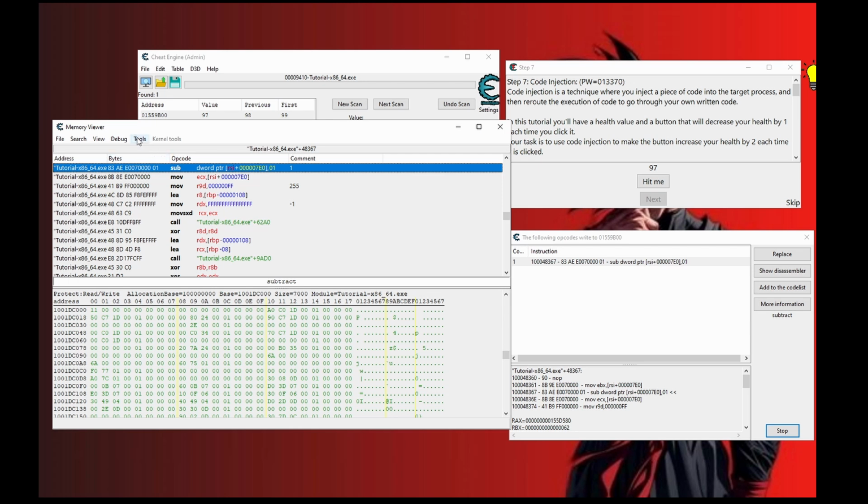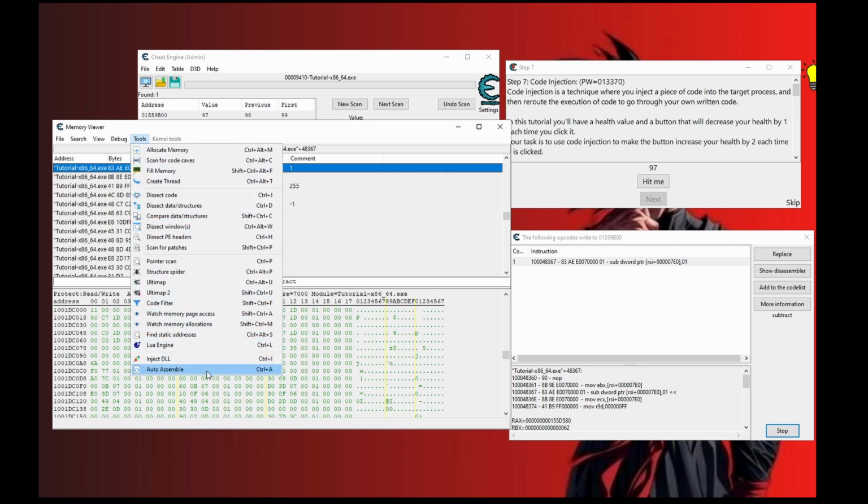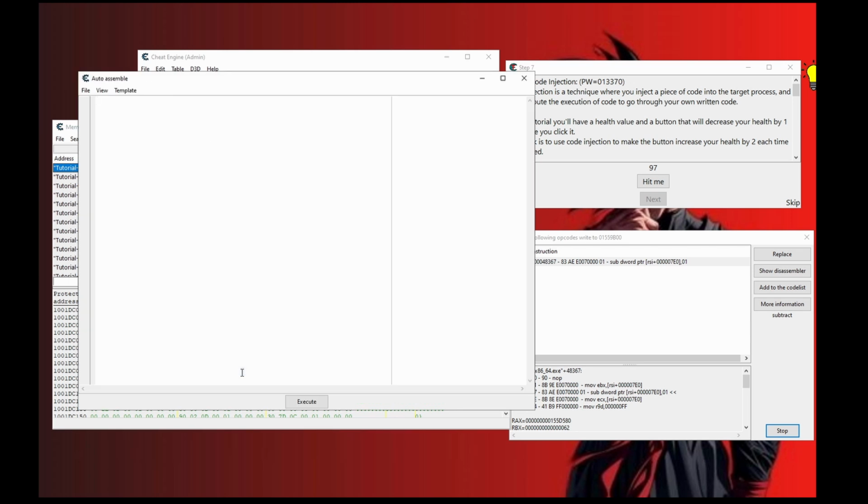Click on Tools. Here we use a new tool named Auto Assemble. Here we need to write our code. If you don't know how to code, then don't worry. Cheat Engine already provides some templates to use. So click on the Template option. Here we have a few options along with templates. We will cover each template in the future. For now, let's use the basic template. For this, let's click on Code Injection. This is used to inject our code into the program for temporary use.